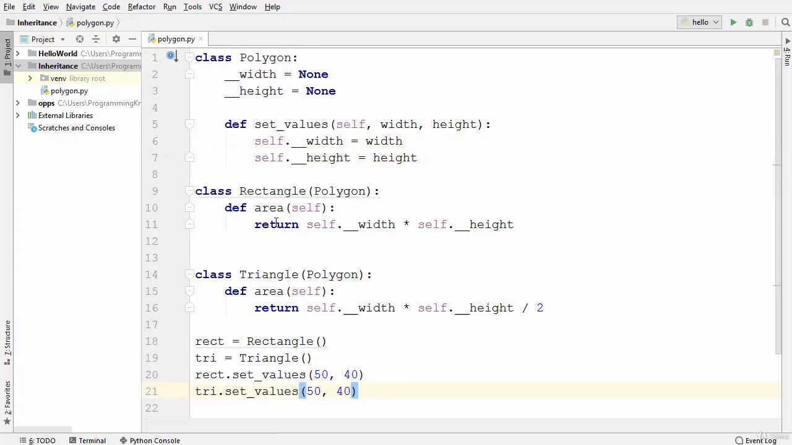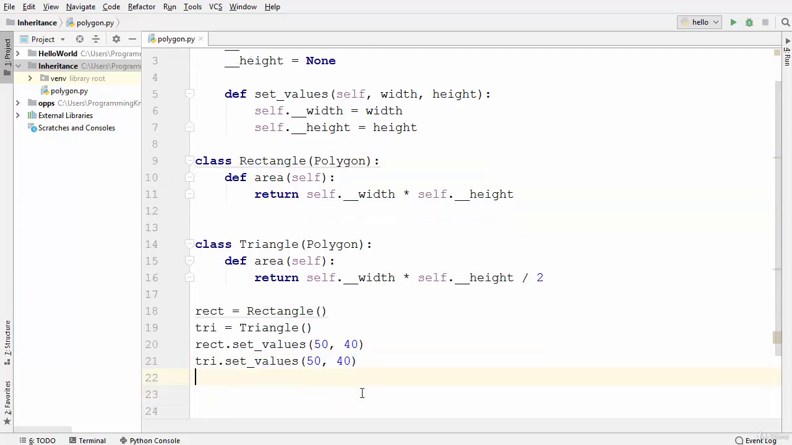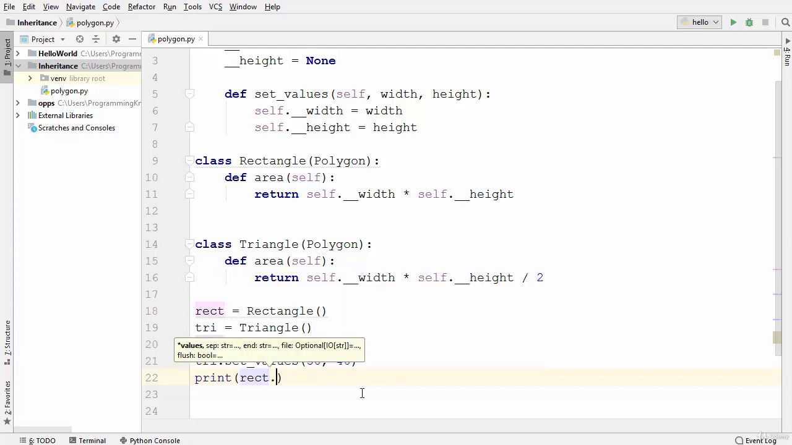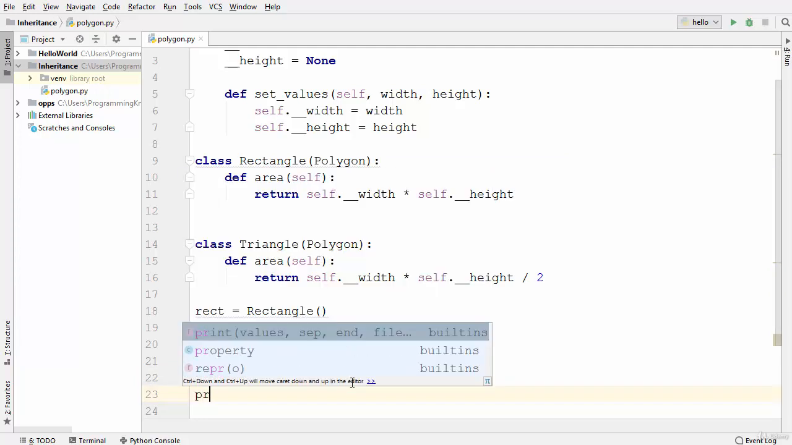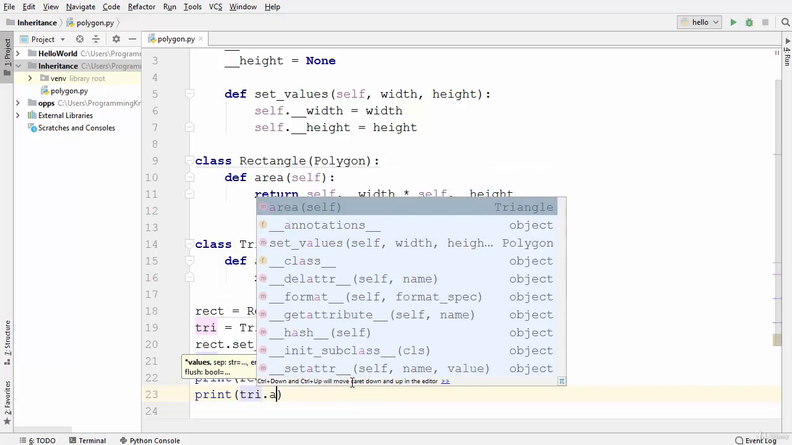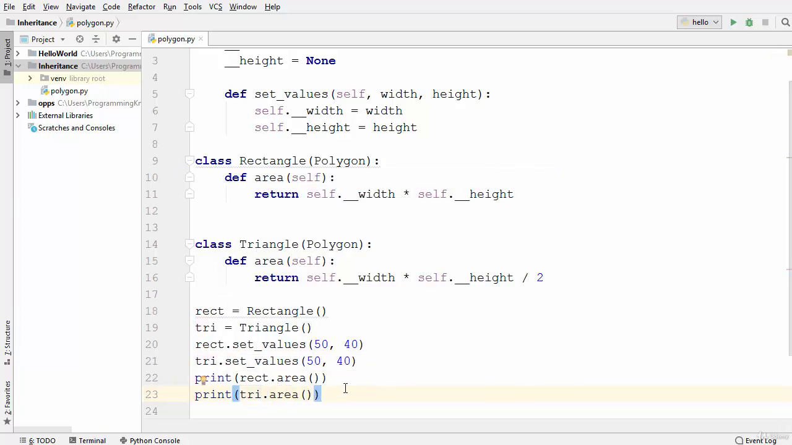Now, in order to calculate the area, we can call the area method from the rectangle and the triangle class. So let's just do that, and I'm going to do this inside a print method, and I'm going to call the rectangle object dot area, which doesn't take any argument, and the same I'm going to do for the triangle object also. So triangle dot area. So what do you think will happen now? Let's run the code and see what will happen.